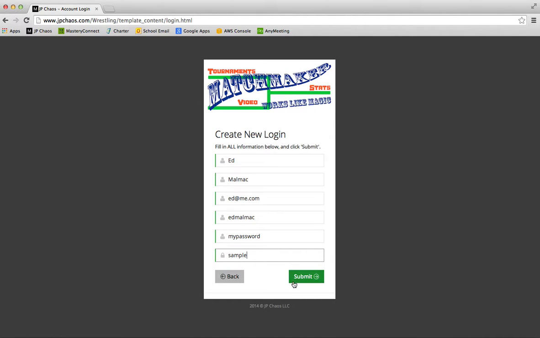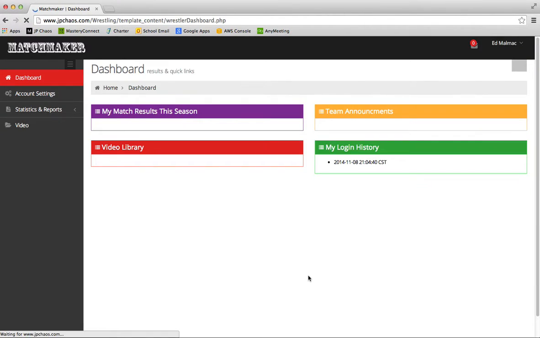So now all I have to do is click the submit button here. And it must have worked because now Matchmaker has logged me into my personal account. So up here, this is called your dashboard page. Up here you can see in the upper right-hand corner it's got your name.